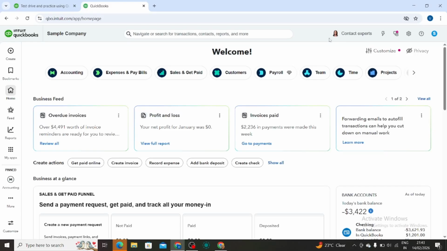If you want to track income and expenses by department, location, or project in QuickBooks Online, using classes is one of the best features available. In this step-by-step 2026 guide, I'll show you exactly how to set up and use classes in QuickBooks Online, even if you're a complete beginner. Let's get started.